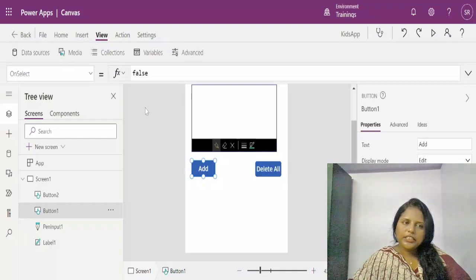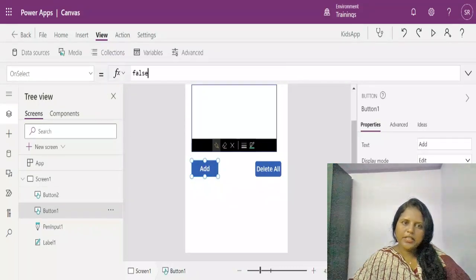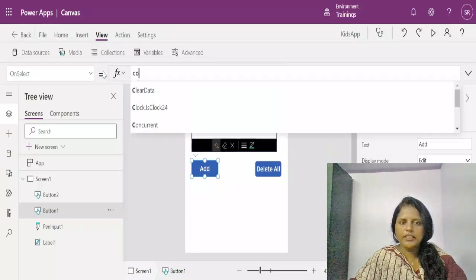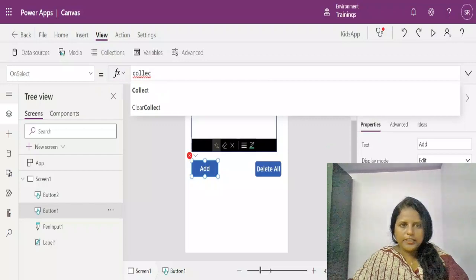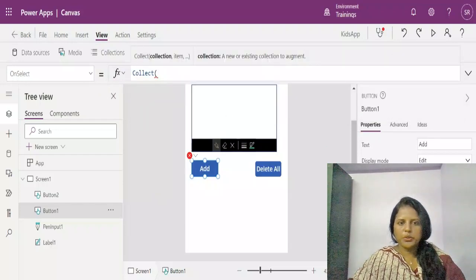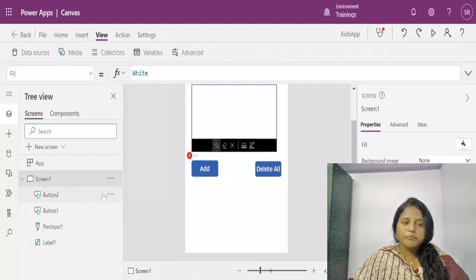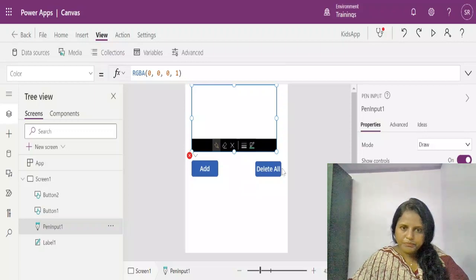So for that, how can I create it? I'll use the event called OnSelect. When I'm selecting it, I should put the collected picture, or the drawn picture in the pen, into this. Before that, I need to name all the objects, right?